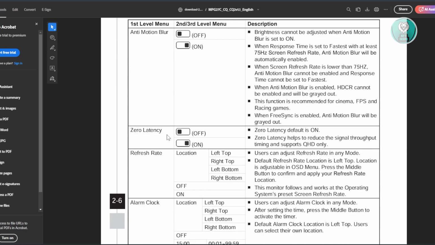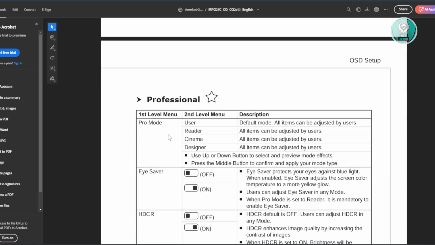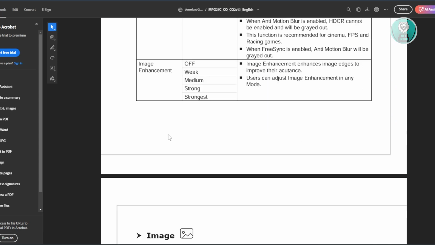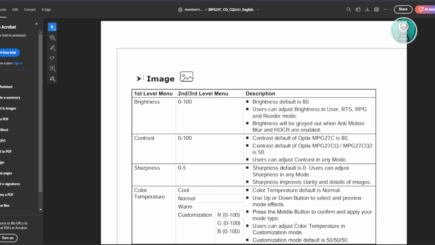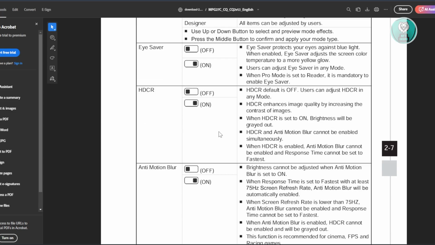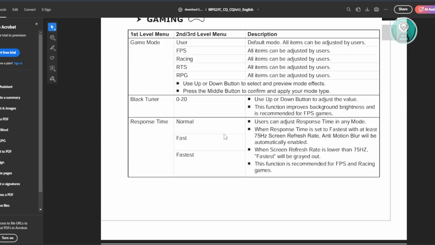Just to give you an idea, when you scroll down a bit and look for image here, as you can see, in image you should be able to change your brightness when you change your game mode. But yeah, in this case, that's about it.